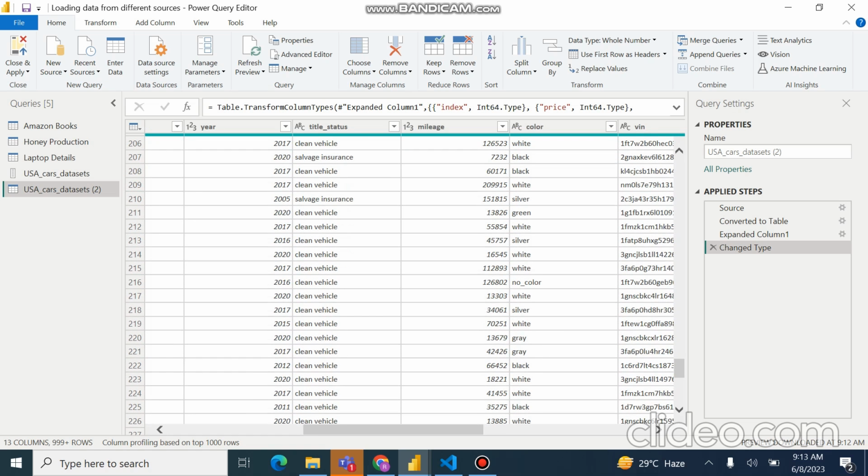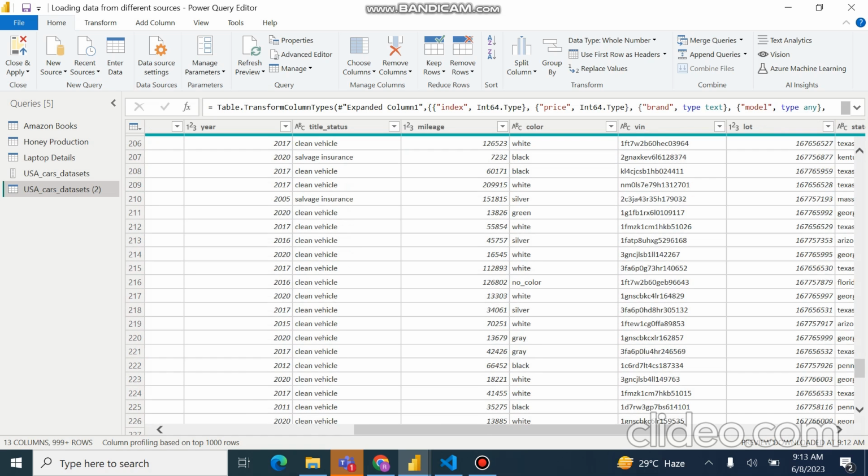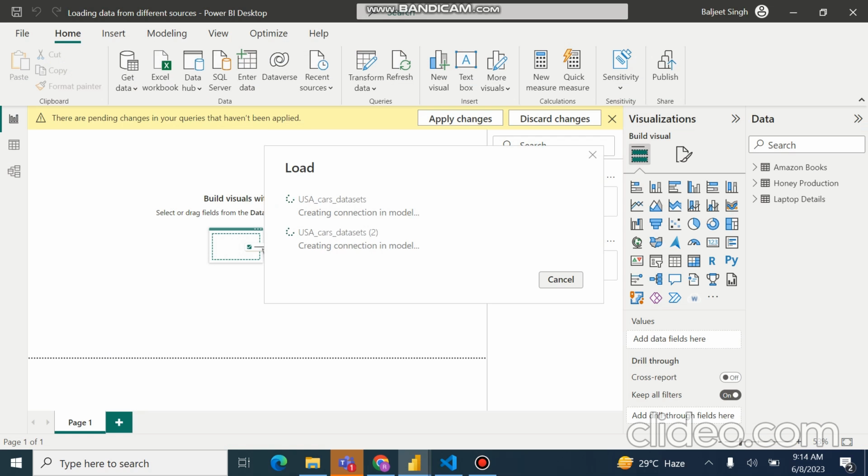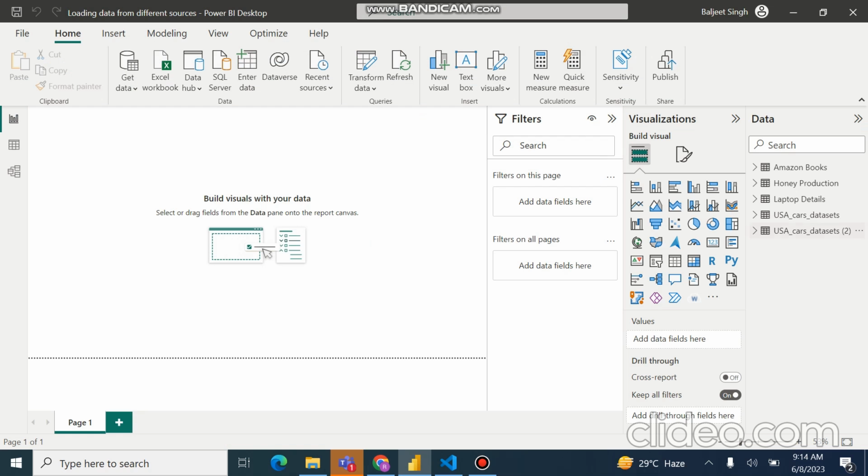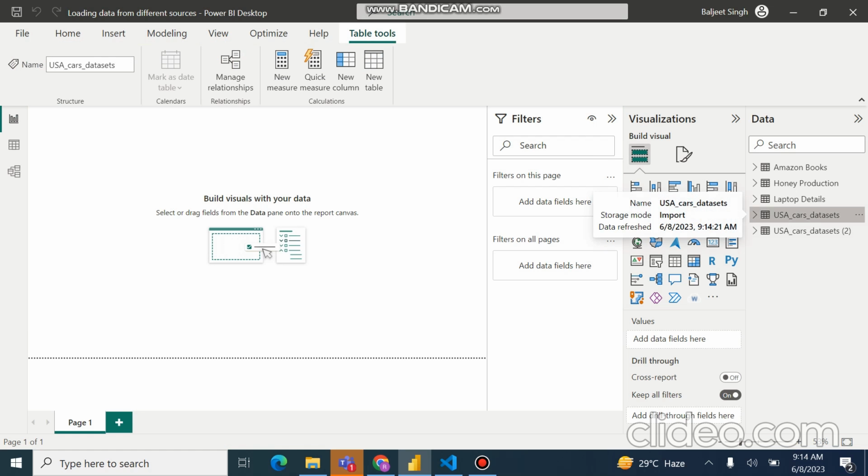For the USA car dataset, now we can close the query settings pane, and this is the expansion of the data set into flat files. Now what we can do is go to close and apply. So we can see there are two data sets coming, in which the first one is not in the right format, so we will go with the second one.